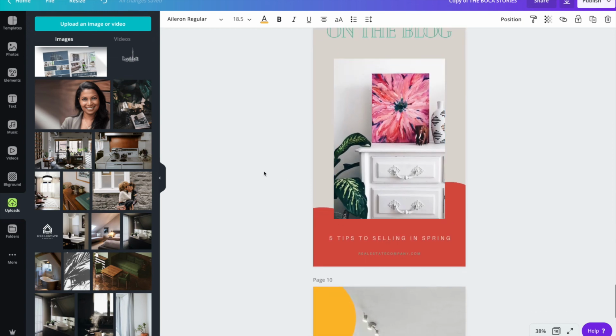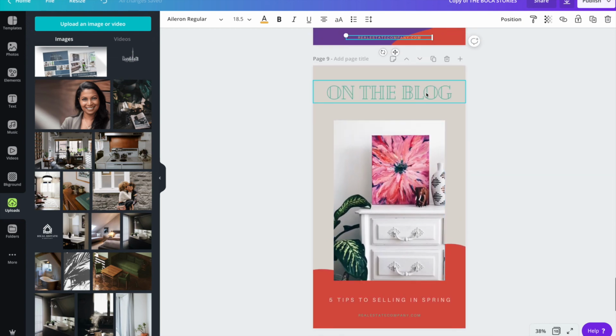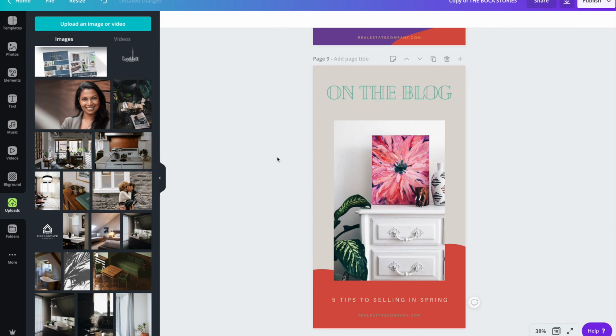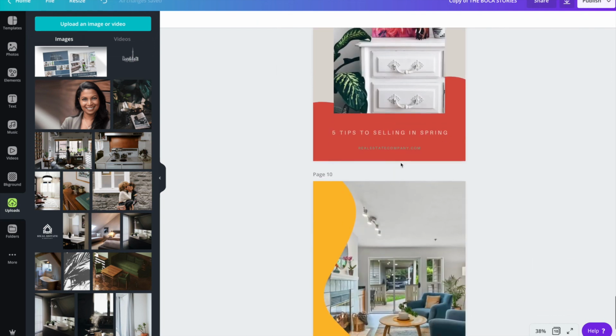This is a blog slide, but you can use it for whatever you want, of course. It just sold, open house. The same goes for when you put the blog title here. If it's too long of a title and you need more room, you can always play around with the letter spacing to give yourself more room or less room depending on the size of the title.